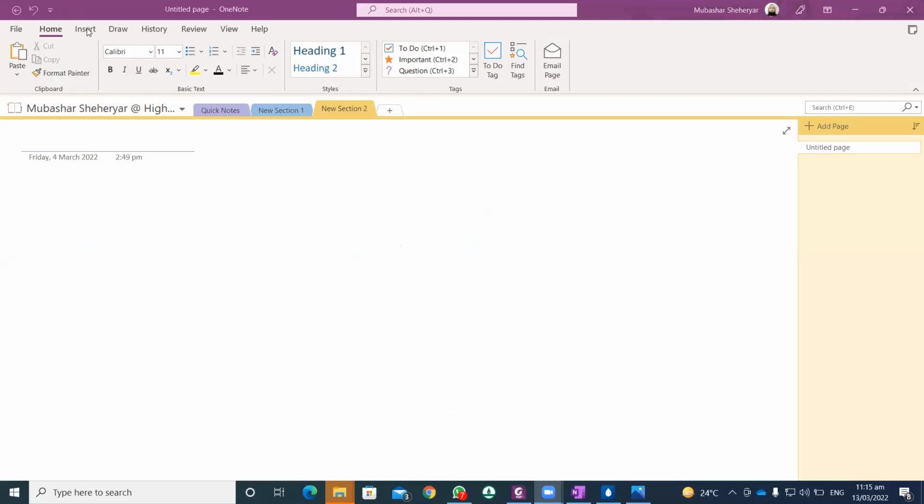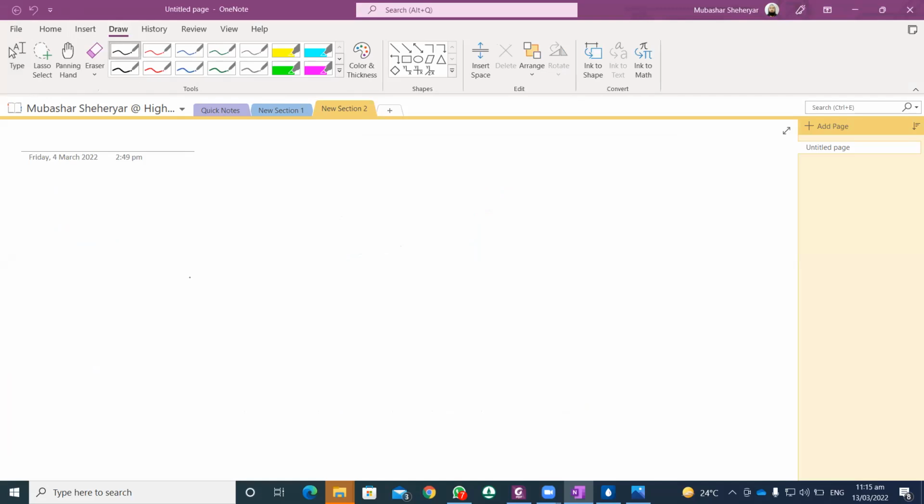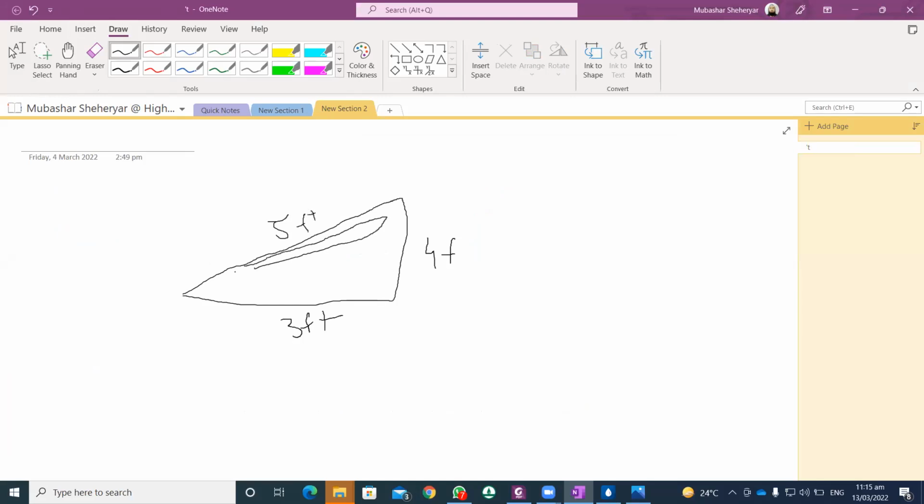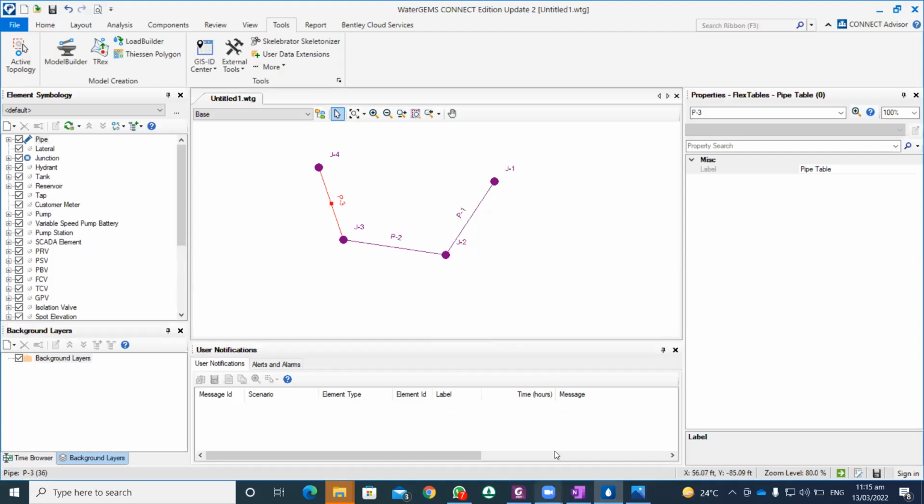Okay. So for example, you can use the 3D length of a pipe versus horizontal. If you know the horizontal length, for example, 3 feet or 4 feet, or 5 feet, you can use that length of pipe. If you want to use that length of pipe, you can easily do so by enabling the option of use 3D pipe length.